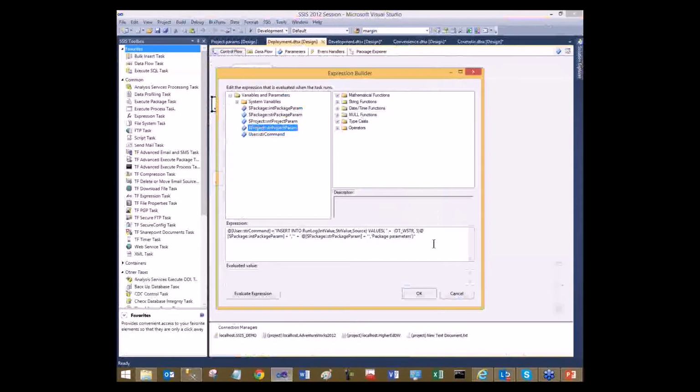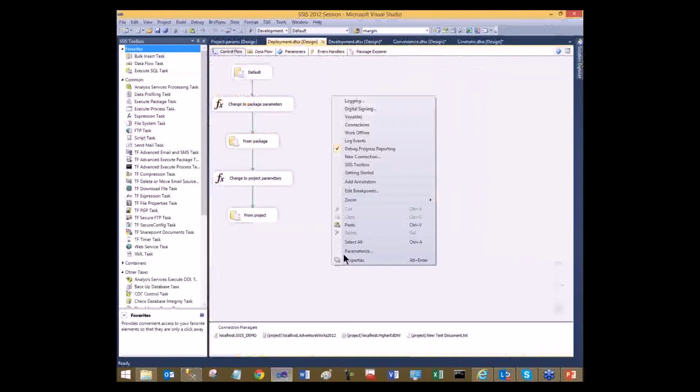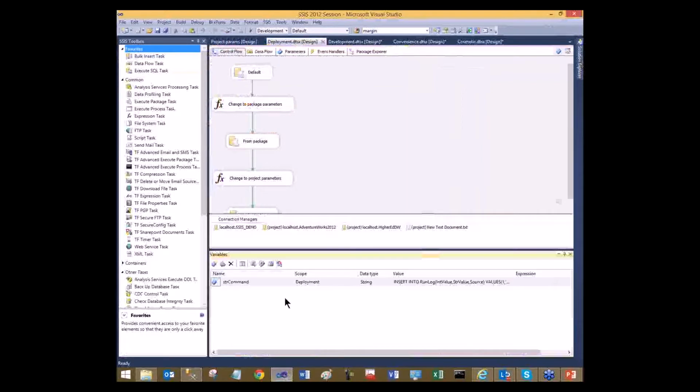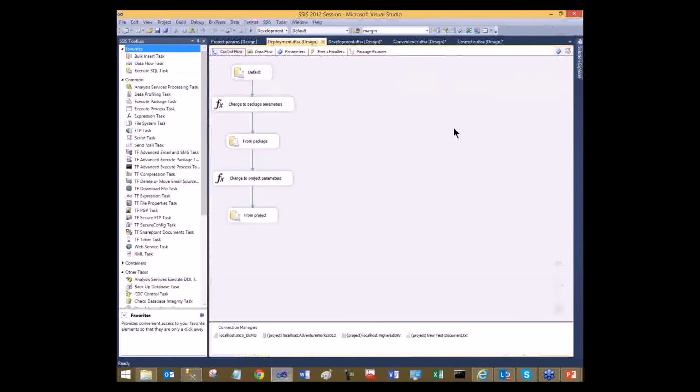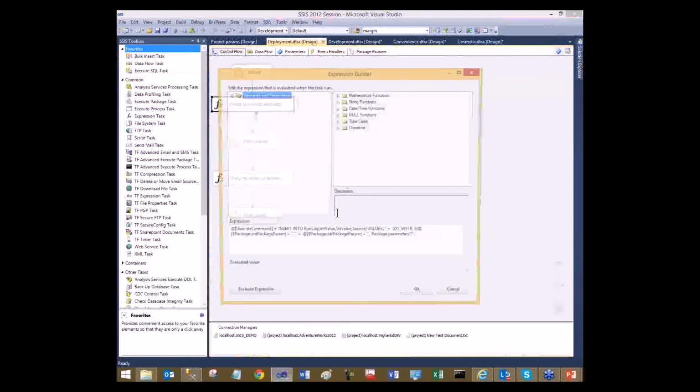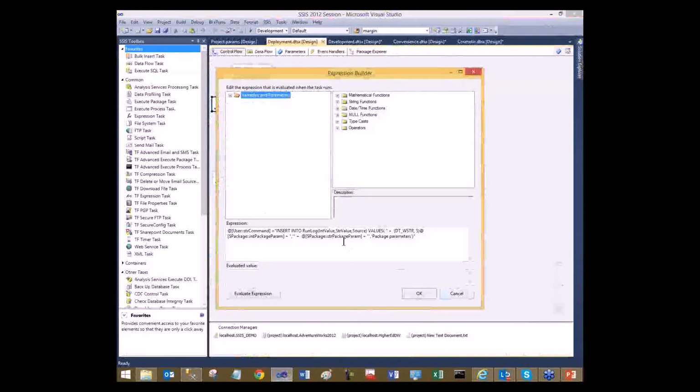So this particular package has a variable called str command, and it's basically an insert statement, and I have several parameters set up: an integer and a string at the package level, and an integer and a string at the project level. What I'm doing in each case is running that command. It's just a SQL insert statement. At each step of the way, I'm changing my command by using the parameters and then running it again.